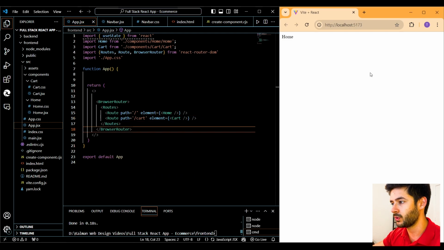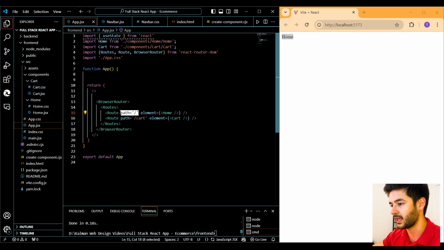And then if nothing is showing up on your page, what you want to do is go ahead and refresh it like I just did. And you guys are going to notice that it defaults to our home component, because again, we specified that this is our main page by using our path here.